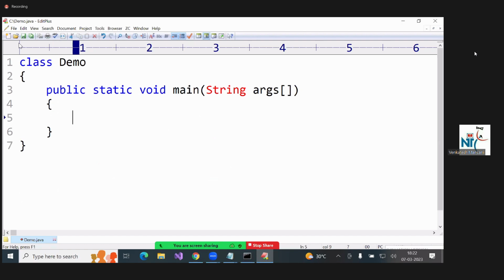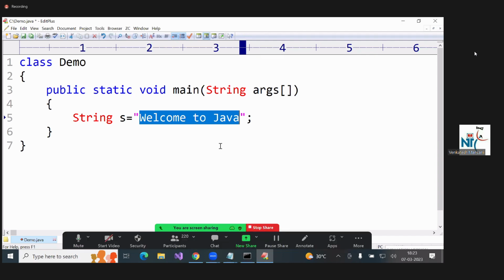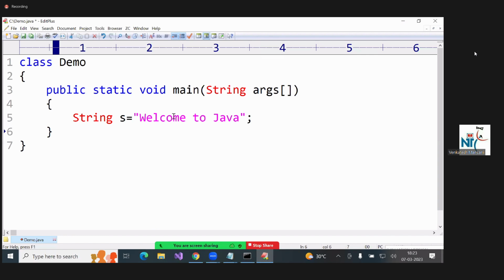Now here, string s equal to "welcome to Java". I want to count the number of words. In the String class, there is a method to count the number of characters, the length method, with which we can find the length of the string. But there is no method to count the number of words in the String class.